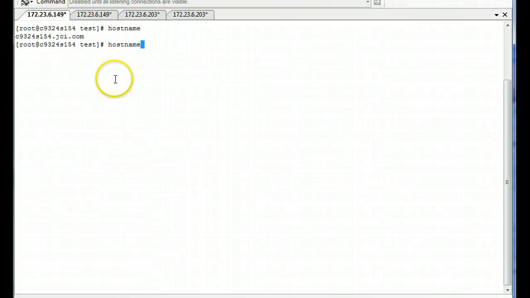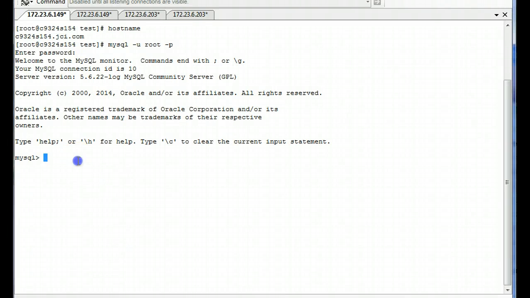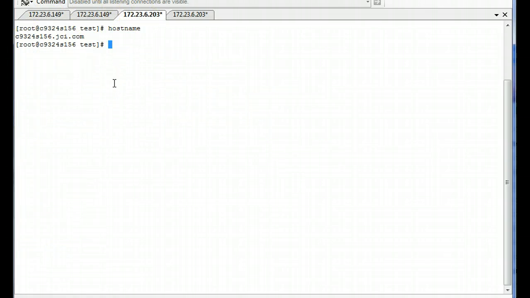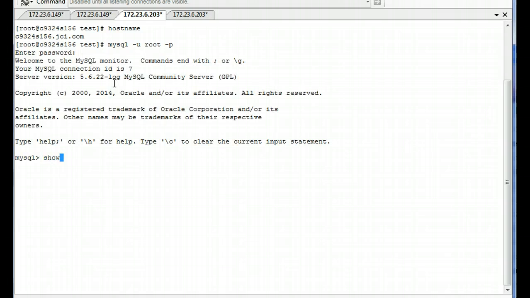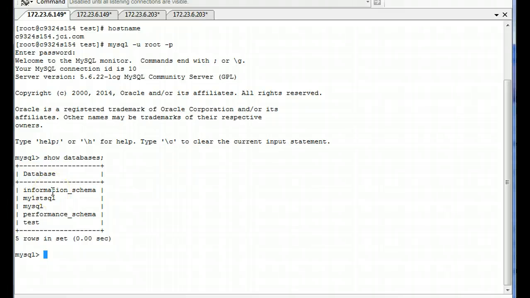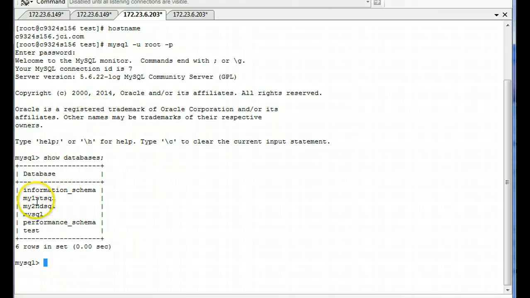So at this point I'm actually ready to connect to my MySql. So let me do that real quick. So that was the first host, and similarly my second host here. Okay, so the database that I'll be using to do replication is MySql. I've already created this database. It's an empty database at this point, and the same database also exists on my host 2.